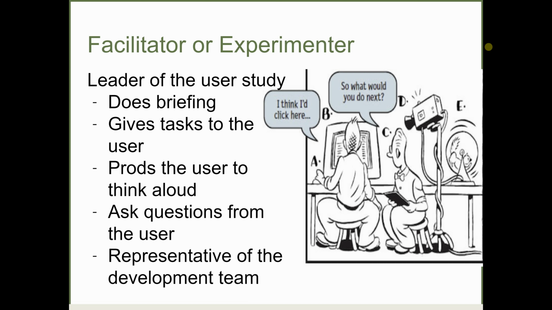And then they have to be the representative of the development team. The development team might have some questions that they want the facilitator to ask the user. So the facilitator is the bridge between the development team and the user.